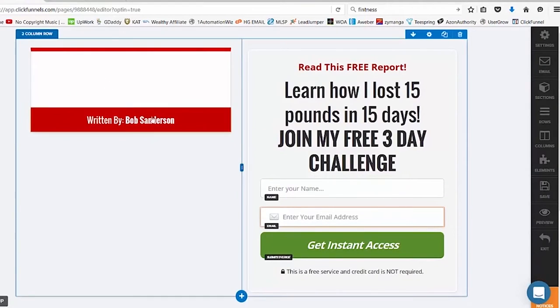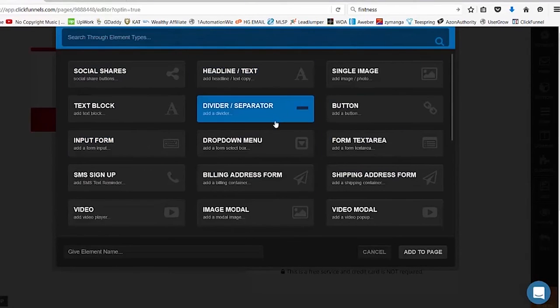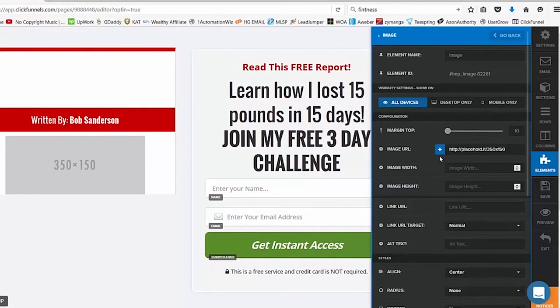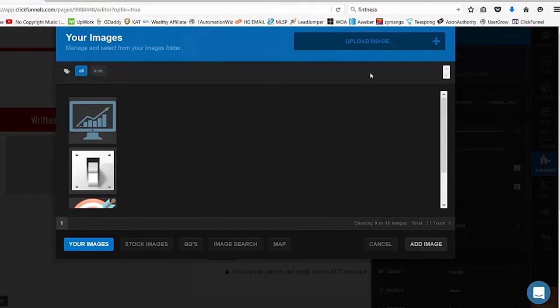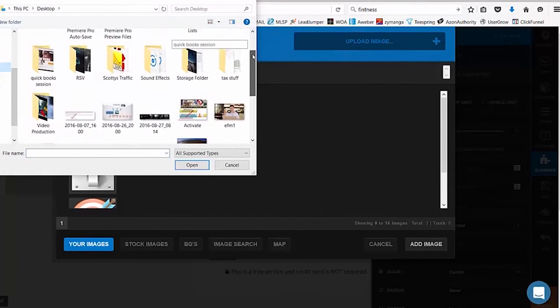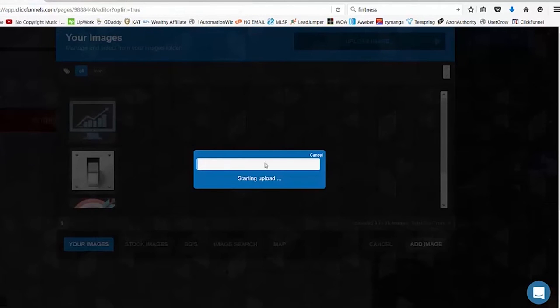So I want to add that fitness picture, so I'm just going to come over here, click that plus button. So again, now we have all of the elements that we can add, and this time I'm going to add a single image. Okay, add to page. It's going to bring you to the edit options. So over here under image URL, I'm going to click plus, and now I can upload my image. Okay, I'm going to come to my desktop. I'm going to grab that image.